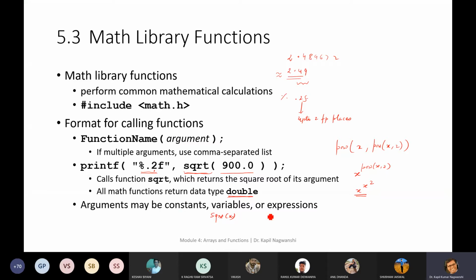Arguments may be constant, variable, or expression. So this argument may be a variable, constant, or expression. Expression means inside that power I had used one parameter, and then one more expression is there. Another kind of thing is power, variable, then expression x plus y. Okay, so this will return x to the power x plus y. Fine. So likewise you can use.